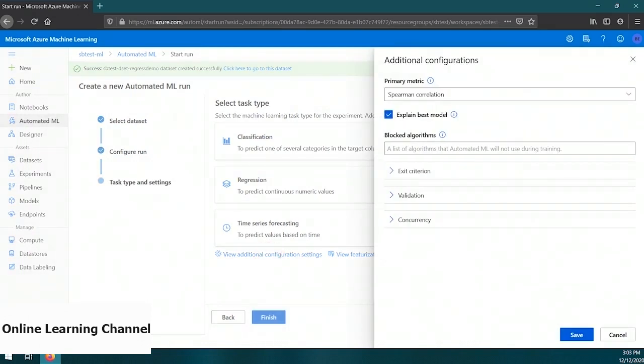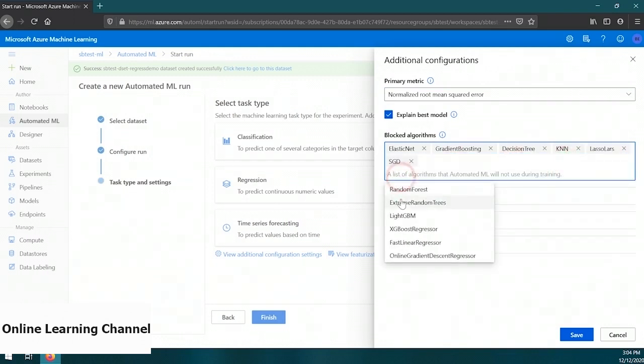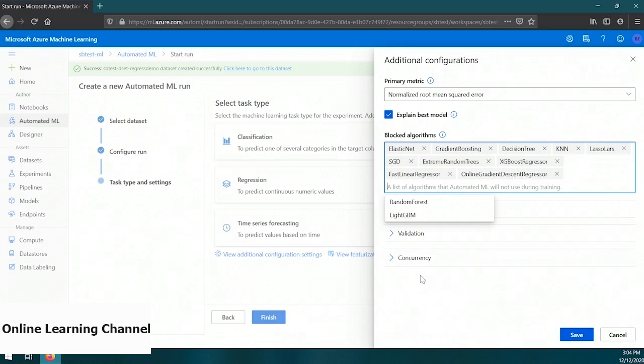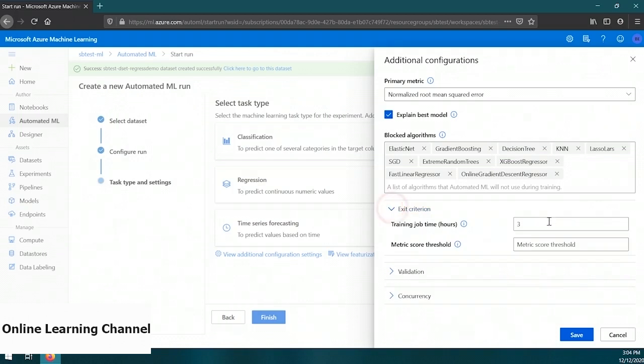Now in the configuration panel on the right, we'll set the primary metric field to normalized root mean squared error. Then, to make the experiment run a little faster, we'll block all the algorithms except random forest and light GBM. And then we'll set the training job time field in the exit criterion to 0.25, meaning 15 minutes, and the metric score threshold to 0.08. And then we can click Save.